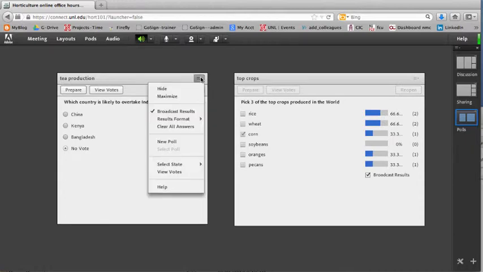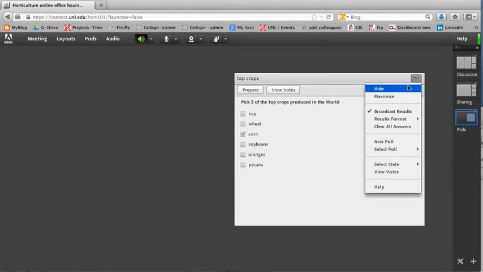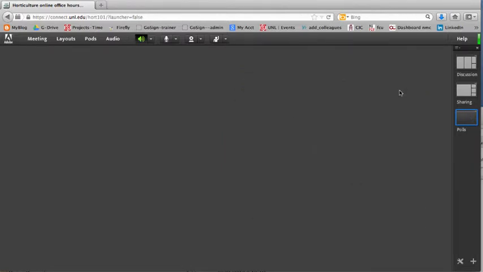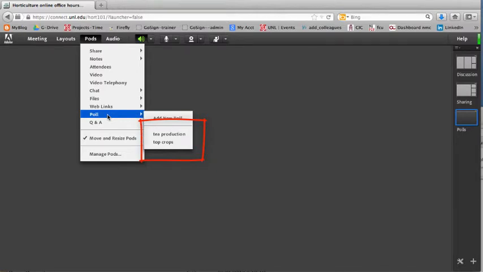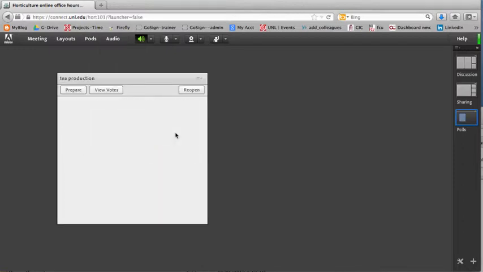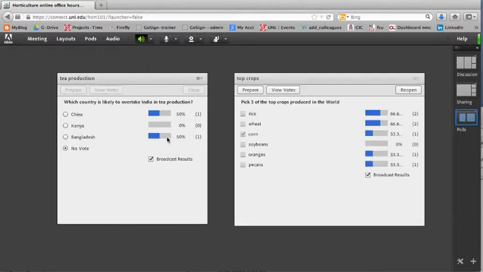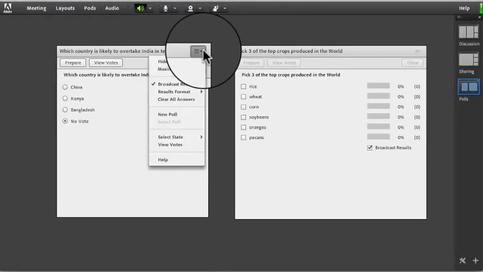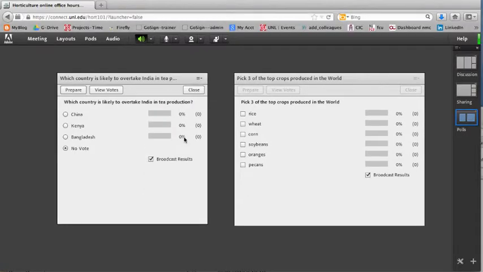I'll close these polls and reopen them. Notice that naming them makes them easier for me to find. So if I had several questions, I'll want to make sure that each polling pod has a proper name. And I can clear my results by selecting the menu, Clear All Answers. And now my polls are ready to go.